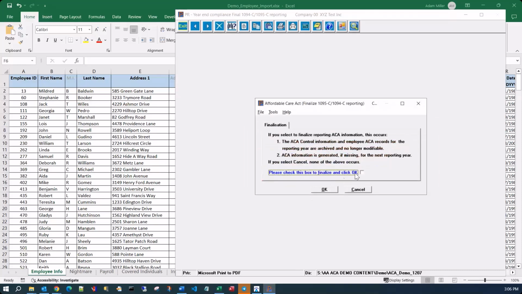And click OK. And this asks me if I'm ready to close the year. And if I say yes, it's going to create our next year of data using the December values for every employee. So anybody who was part-time in 2024 will show as part-time in 2025. Those who were enrolled will stay enrolled. Those who were waived will remain waived.